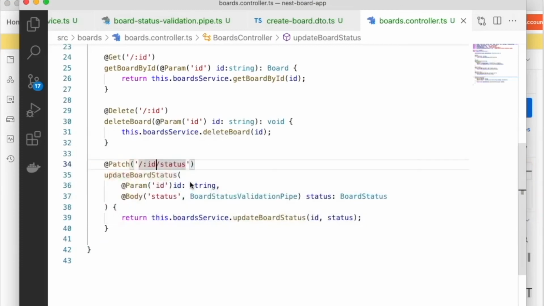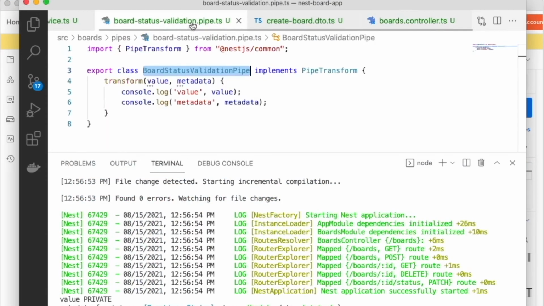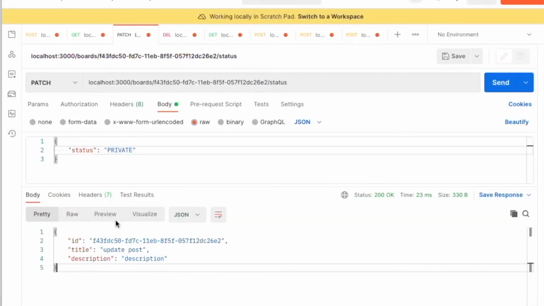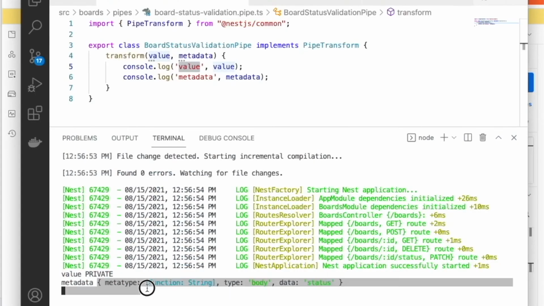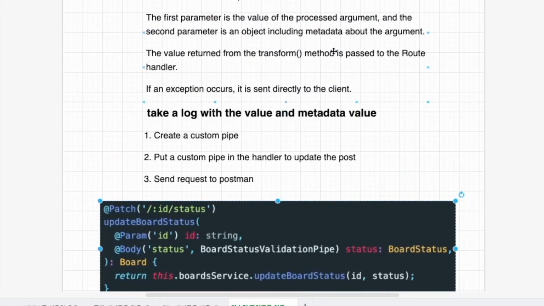So we come to our text editor. So we try to see this value and the metadata. This value is the private that we gave in here as the status value, and the metadata is like a function string, and the type is body, and data is status. So this is just the metadata about this argument.